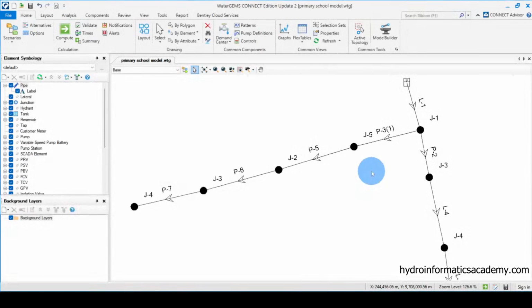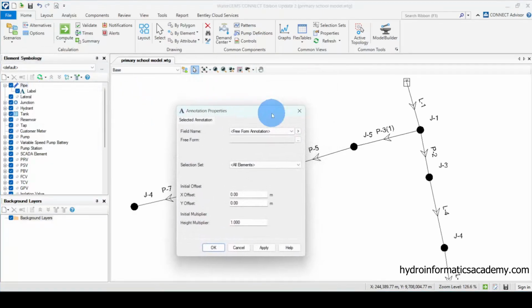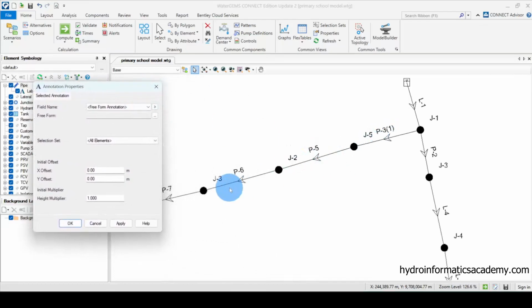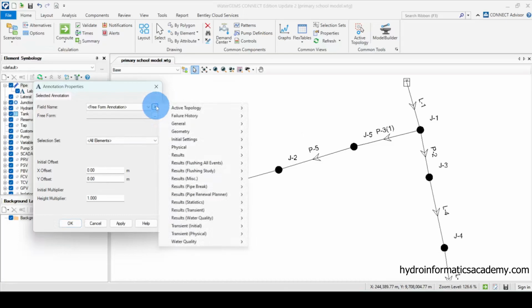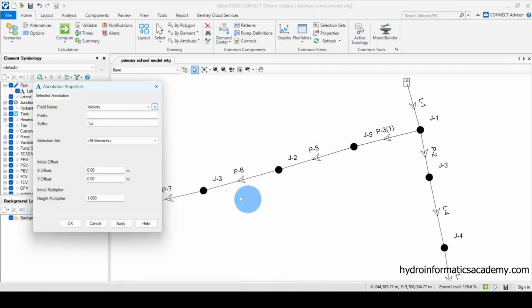Now to achieve that, we need to use the annotation function. Of course, this is the WaterGEMS function. Let me start with pipes and go straight to pipes and select annotations. For annotation, what I need to do is to display, on each pipe, velocity. Let me start with velocity. So on each pipe, I want to display velocity. Let me go straight to results and select velocity. Where is velocity? Here it is.